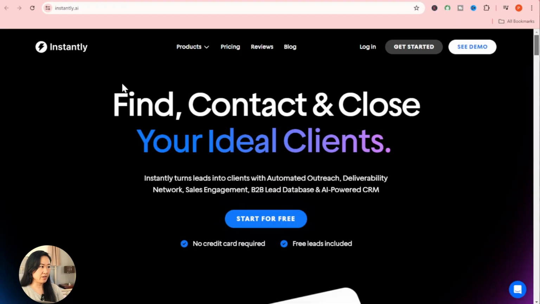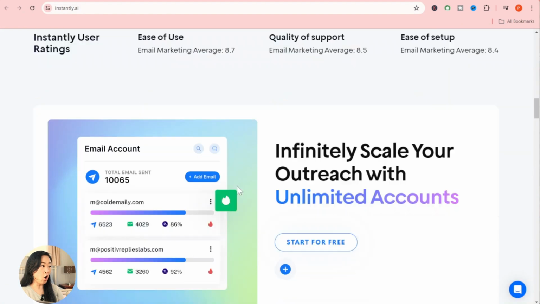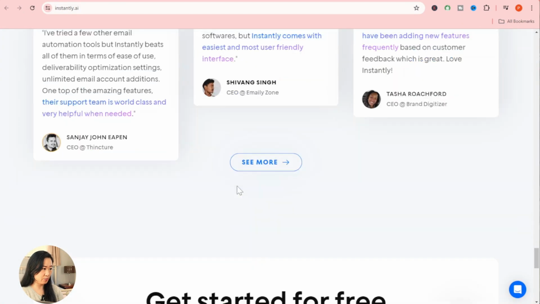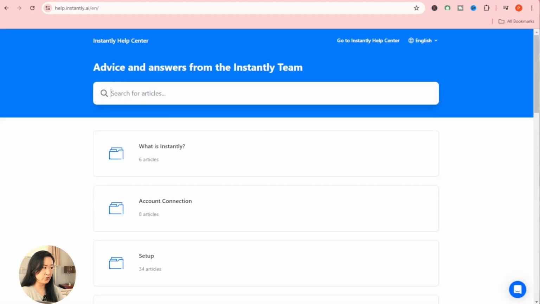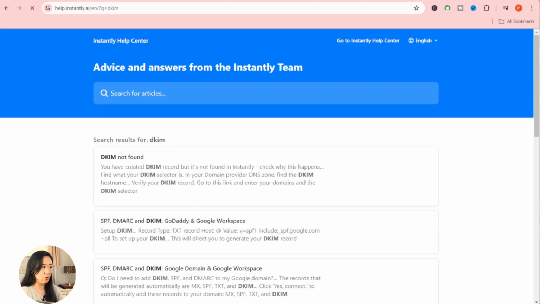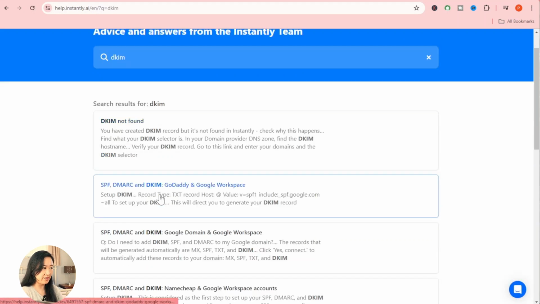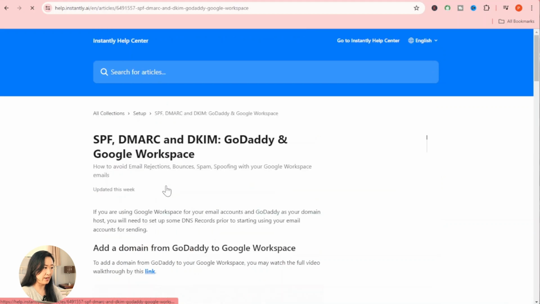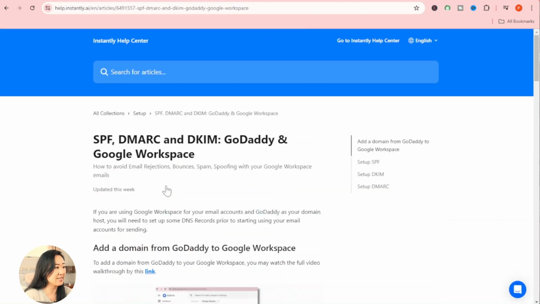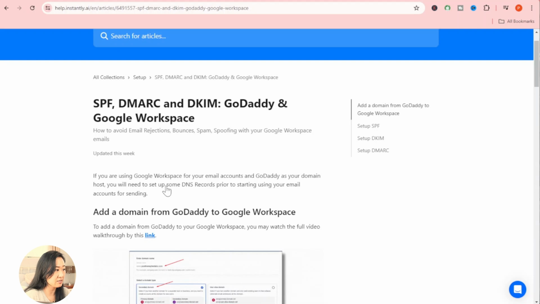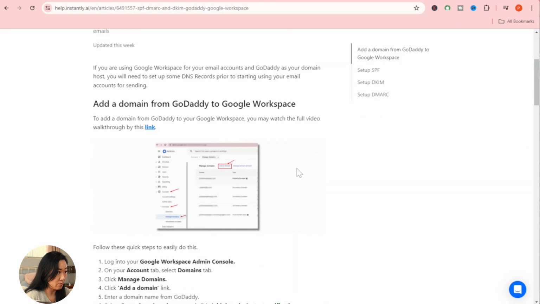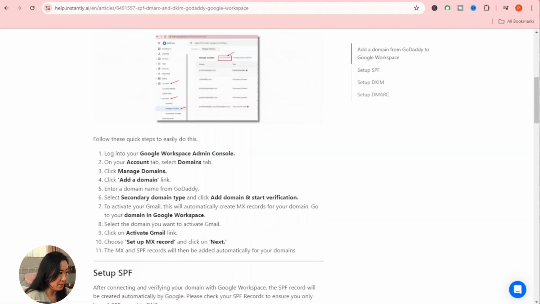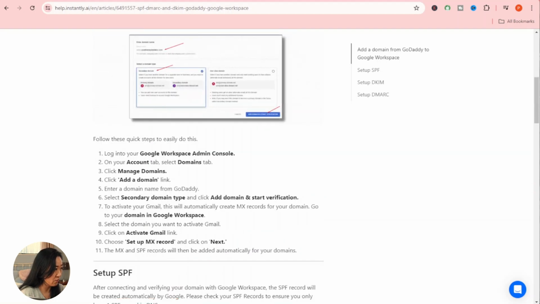This is a step that is very important. When you're on the Instantly homepage, you're going to scroll all the way down to the bottom and click on Help Desk underneath Support. And in the search bar, you're going to type in DKIM. And there will be an article for how to set that up with GoDaddy and Google Workspace. And it's a step-by-step guide of how you can do that. So it also gives you the instruction on adding a domain from GoDaddy. If you followed the previous step I mentioned in this video, you should have already done that.